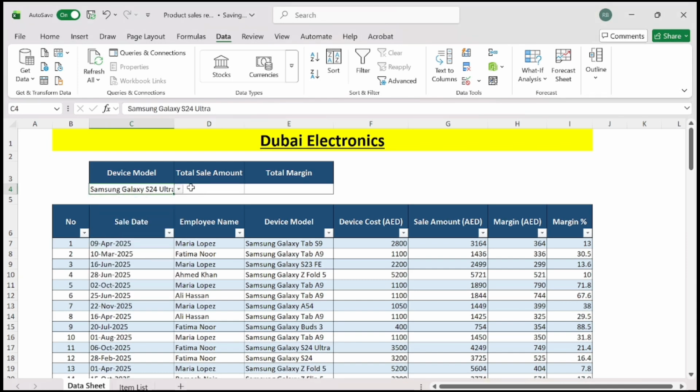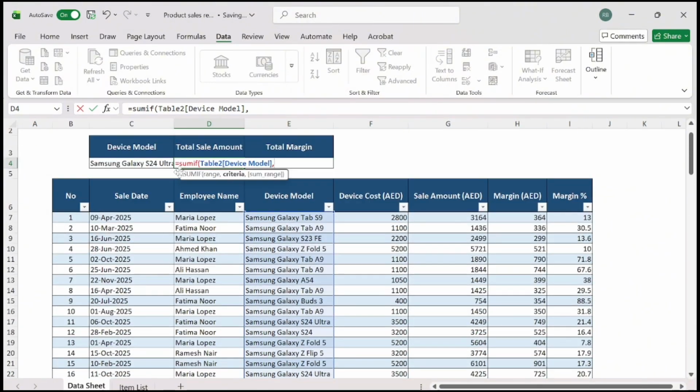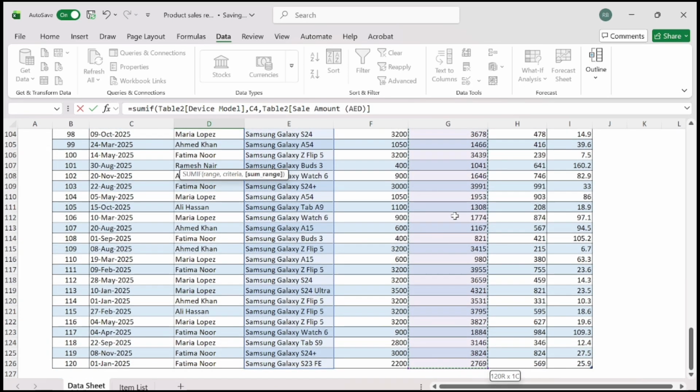The next step is to calculate the total sum for each device, for which we are going to use the formula is equal to SUMIF. Open the parenthesis. Now range will be the device model which is our criteria. So I'm going to select the entire device list, comma, then criteria is nothing but the device model. So I'll select this field, then comma, then sum range. Here, the sum which I need to calculate is the total sale amount, which starts from here to the end. Close the parenthesis, click enter.